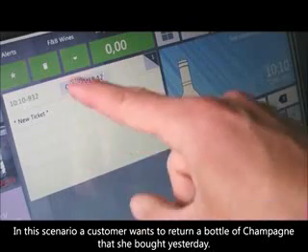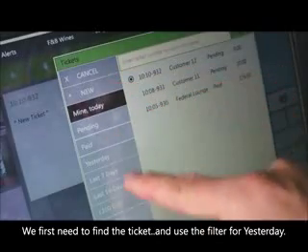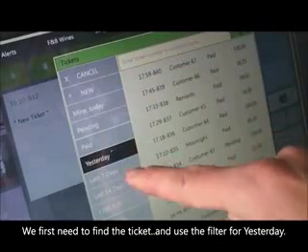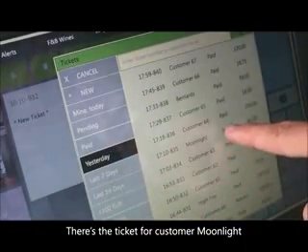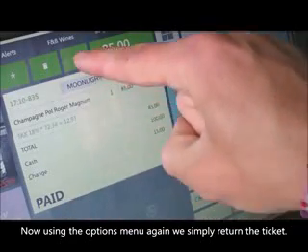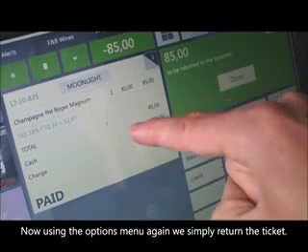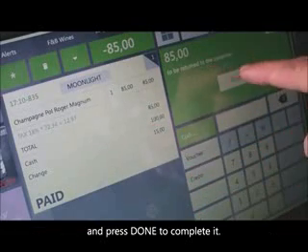In this scenario, a customer wants to return a bottle of champagne that she bought yesterday. We first need to find the ticket, and we use the filter for yesterday. There's the ticket for customer Moonlight. Now, using the options menu again, we simply return the ticket and press done to complete it.